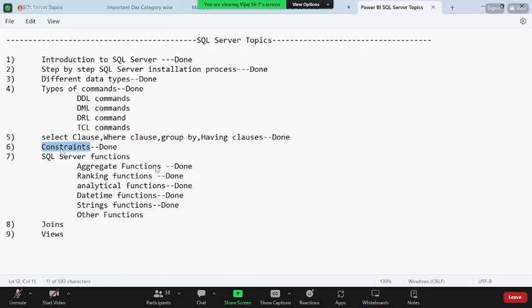Actually, why this concept came into the picture is, in a particular table, in a particular column, you can allow null values. You can allow duplicate values. But there is no restriction for the columns. If I want to apply a restriction, that means I don't want to allow null values in the particular column, I don't want to allow duplicate values, then we have to apply constraints.